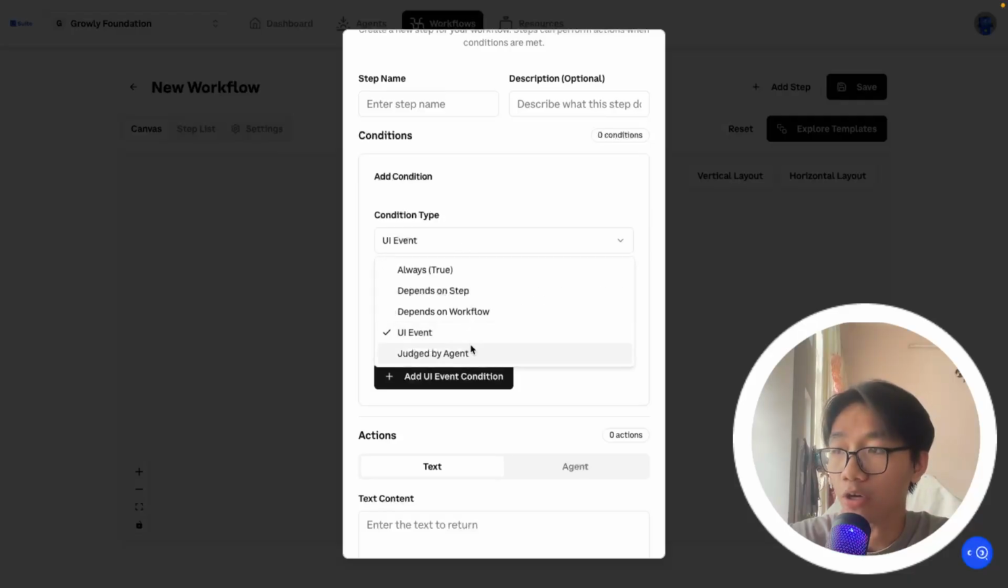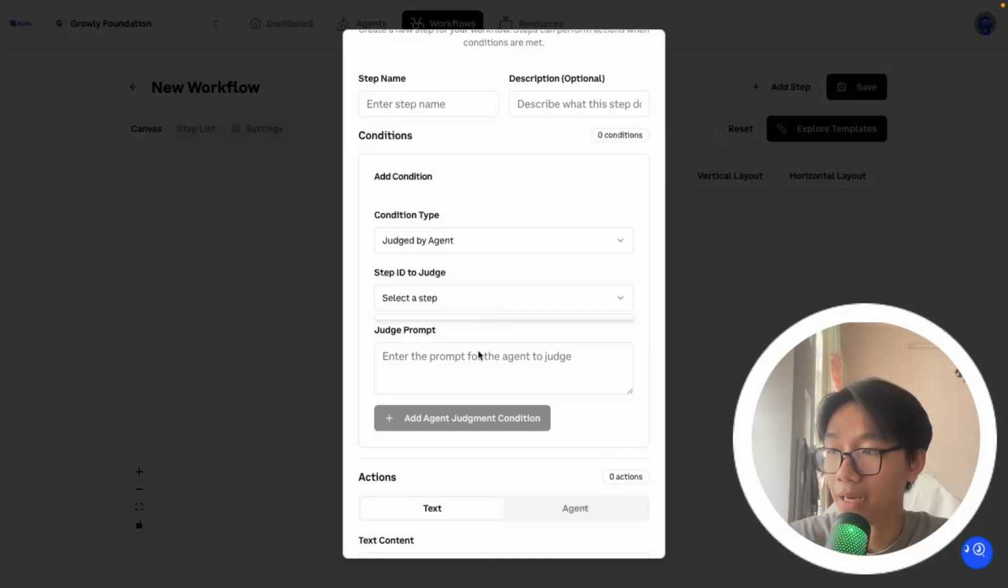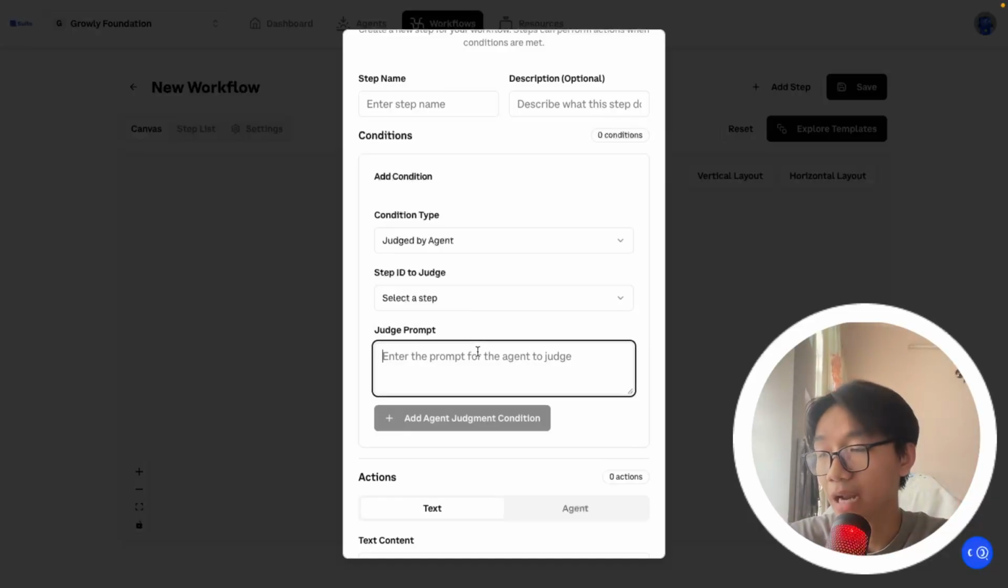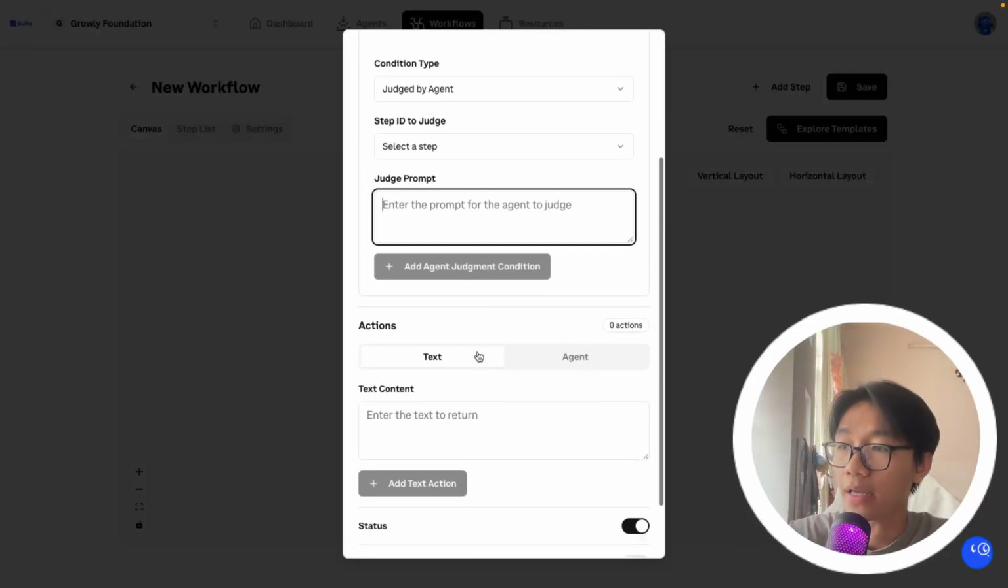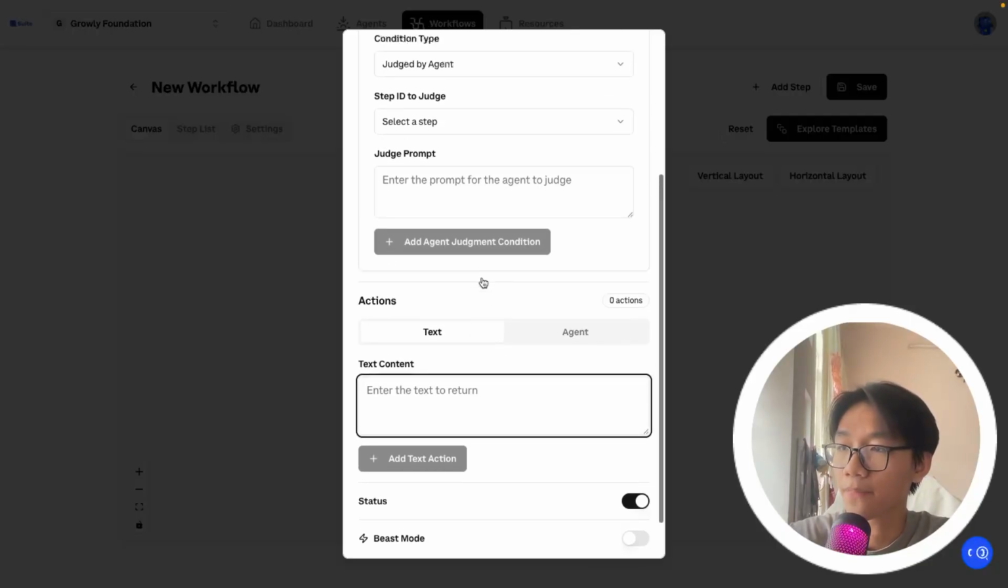on hover. It can also be judged by the agent itself. You can select the step, and then the agent can judge that with the prompt we provide. Then the agent can be specified with actions. For these actions, you can provide the text and also the agent.